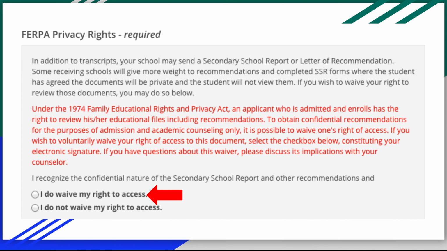FERPA rights. Now, please listen. We are suggesting, not requiring, we are strongly suggesting that you waive your rights. What this basically is saying is that anything that is sent on your behalf, you're waiving the right to read through it before it goes. With Parchment, it is for the most part your transcripts. As you go into Common App and you see the FERPA rights, that is for letters of rec and school reports and things like that.